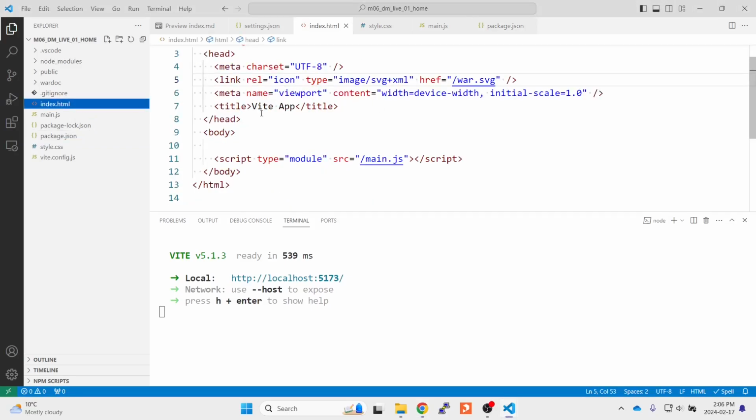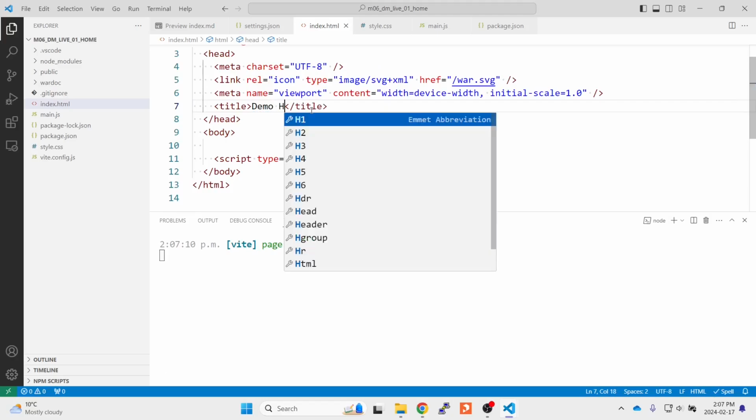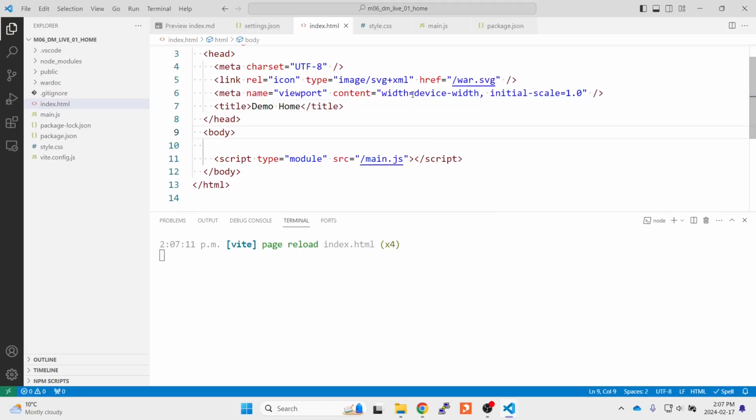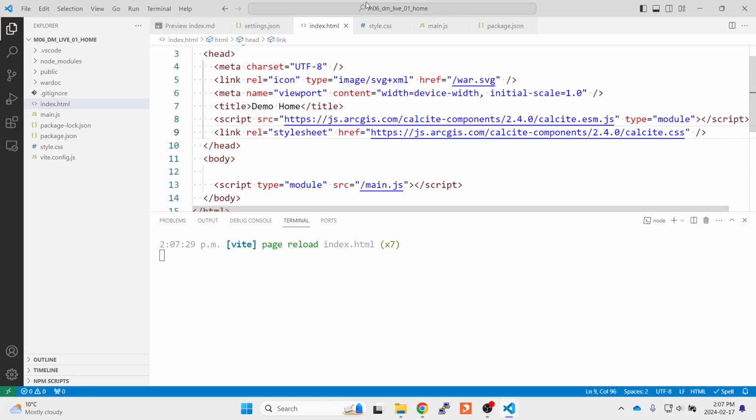So up in the head, I'm actually going to change this to, we'll call it demo home. This is what it'll eventually be. This is part 1. I do need to add some CDN links for Calcite components. Otherwise, I had to do some back-end hooks to make it happen. So I might have cheated a little bit. I put a little snippet in to get these in place. There's a separate video for how to do that, but those will drop in. Those are the links you want.